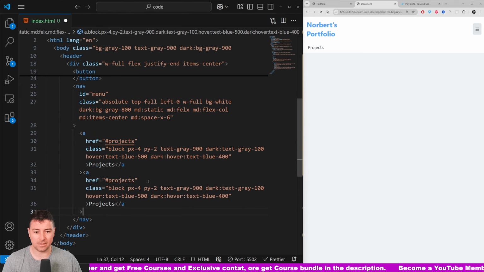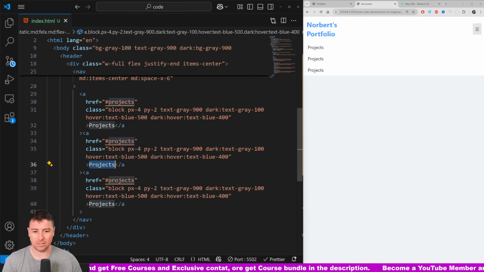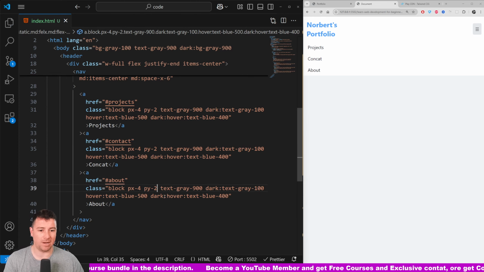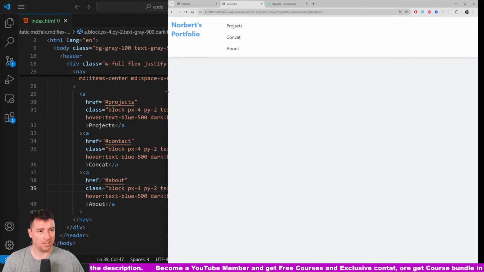I'm just going to take it and copy it 2 more times. Change the second one to contact and change the last one to about. Now also change here the IDs or the hashes. The contact and about. Obviously, you can add your about section later on your own. So all 3 of them are working.